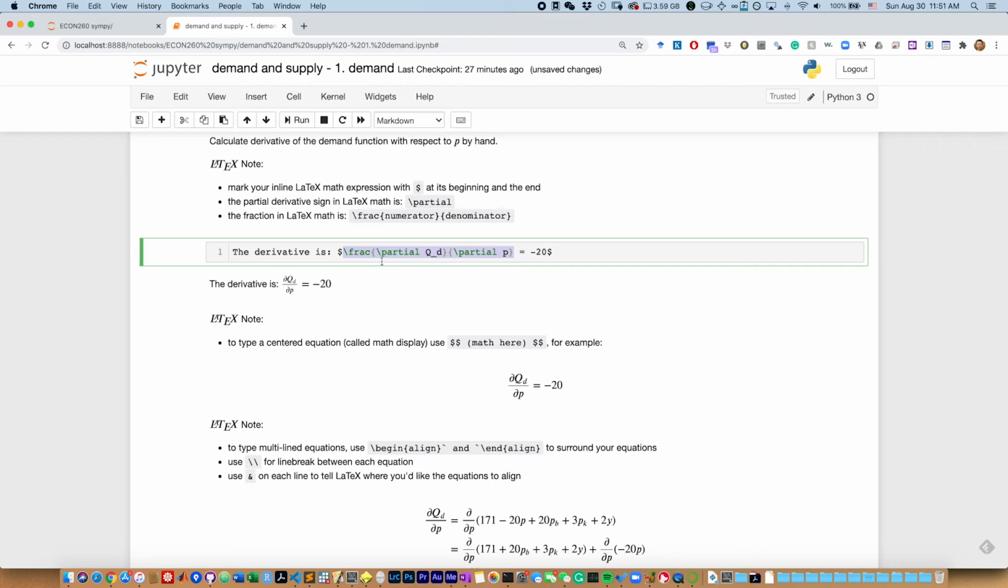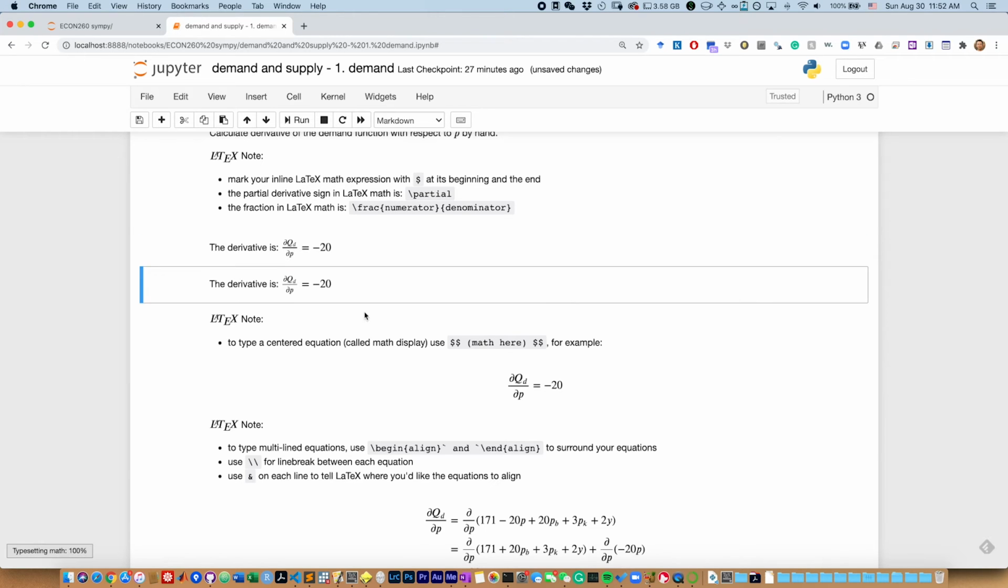But again, it is just a combination of fraction and partial. So I'm going to tell LaTeX that I want to write a fraction. And then in the first brace, I want to tell LaTeX what I want to put above the fraction line. And it is a partial sign, \partial QD. That's what I put above. And below the fraction line, I'm just typing \partial P. That's what I want to write below the fraction line. And there I have it. Right? If I evaluate this cell, I'll get exactly the same expression.